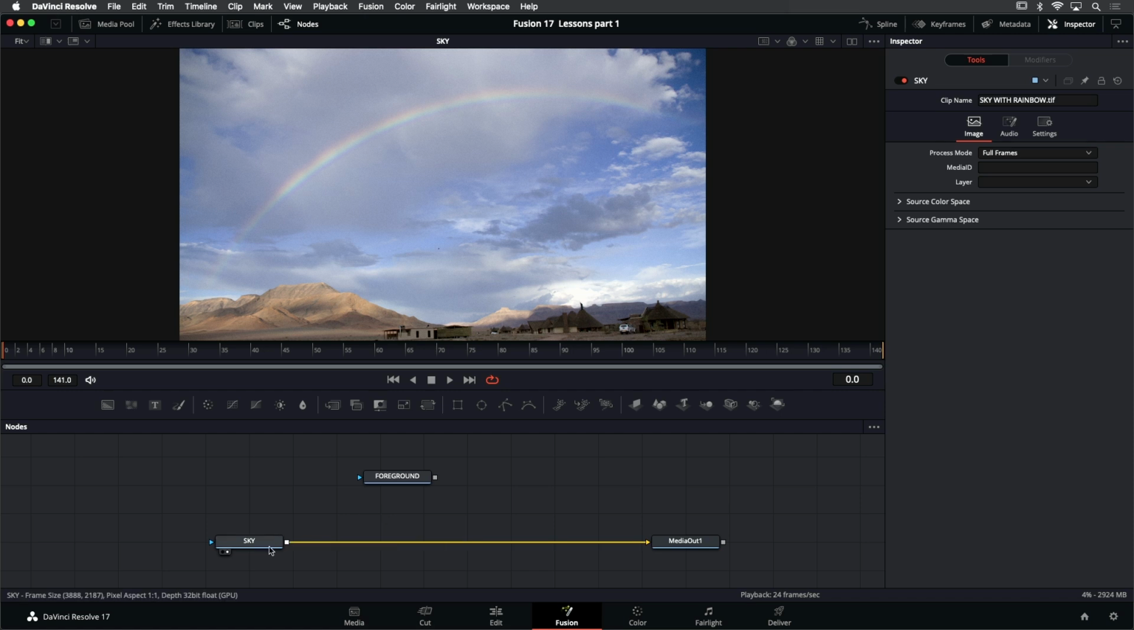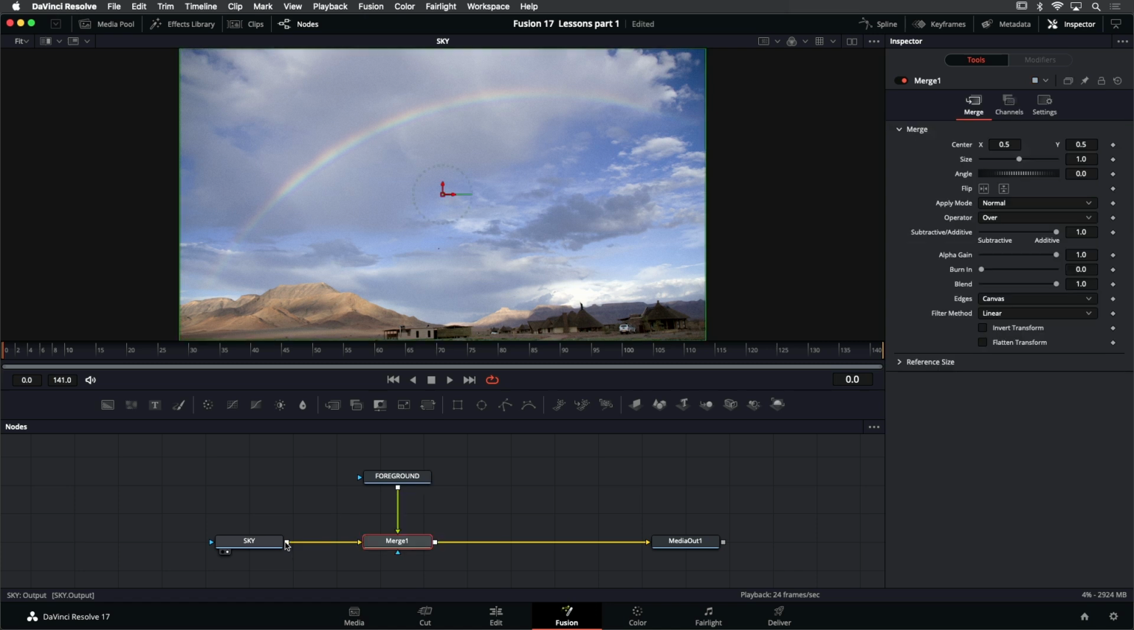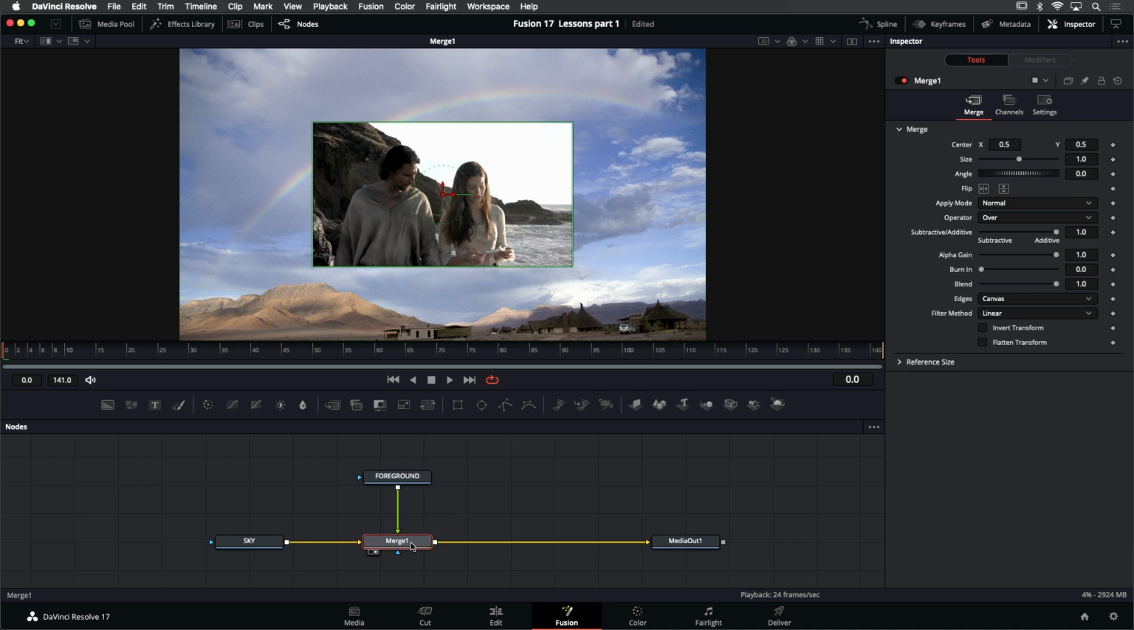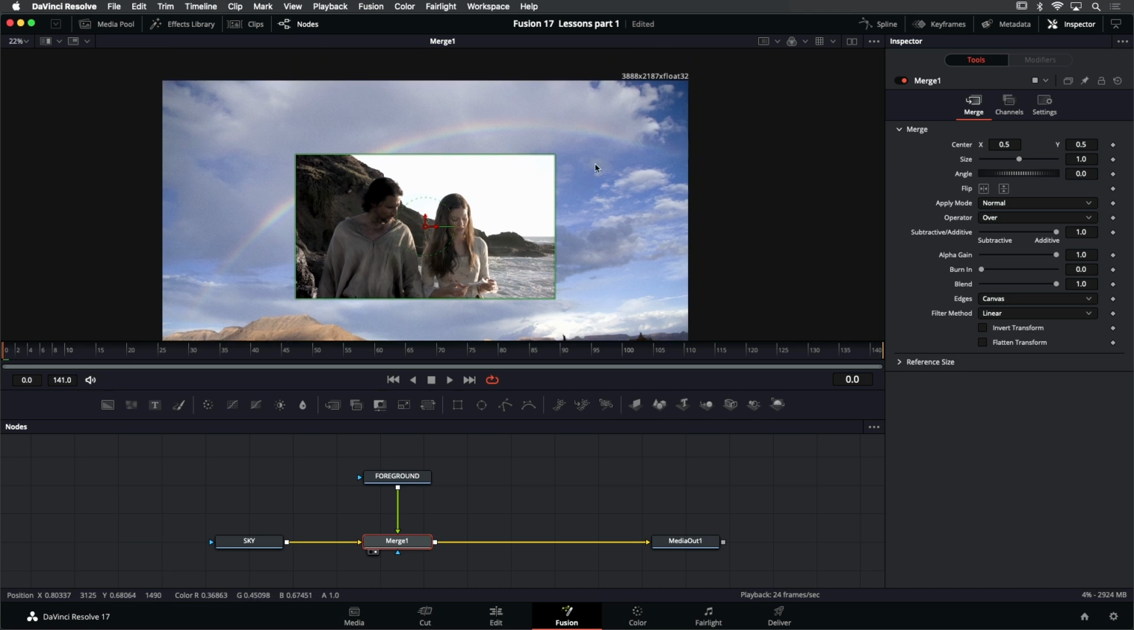I know I want to composite my foreground over my sky, so I'm going to go ahead and add a merge node. I'm going to do that by dragging the output of my foreground node and attaching it to the output of my sky node, and that'll automatically create a merge node for me. So if I view that, I can now see that my foreground is smaller in frame than my sky. And that makes sense because my canvas right now is 3,800 pixels wide, whereas this foreground element is only HD.